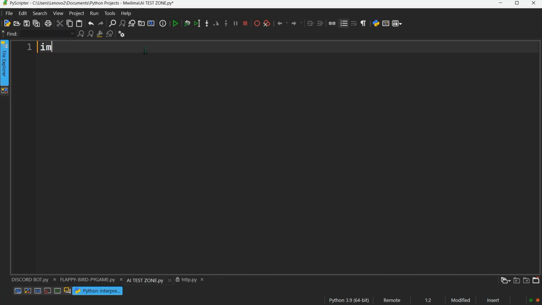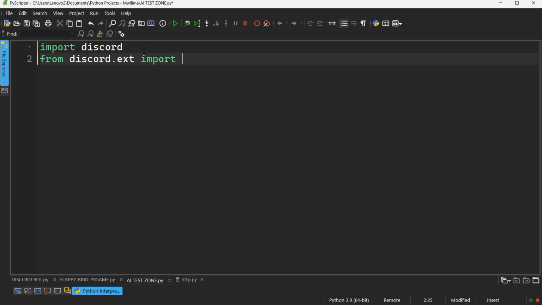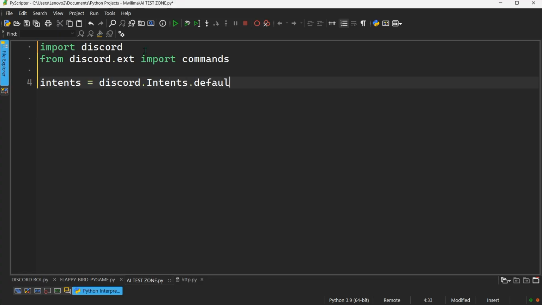So the first thing I'm going to do is import the modules, and I did this in my previous video. I'm going to type in import discord, and from discord.ext I'm going to import commands. Then I'm going to make my intents variable and set intents equal to discord.Intents.default. Then intents.message_content is going to be set equal to True, so that the bot can actually access our message content.